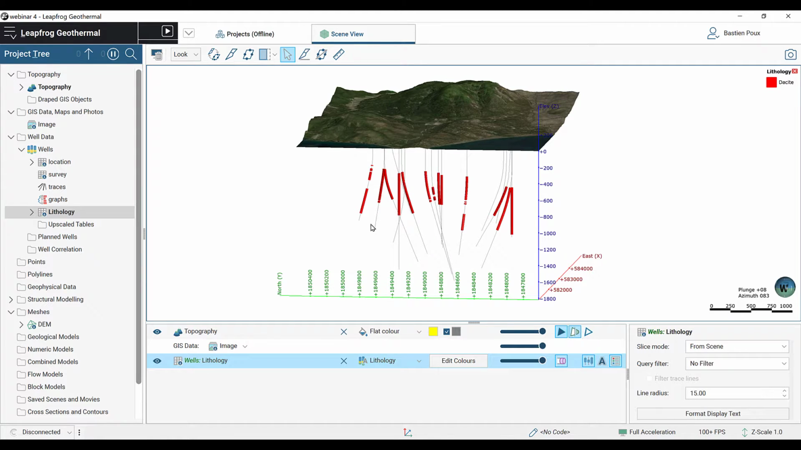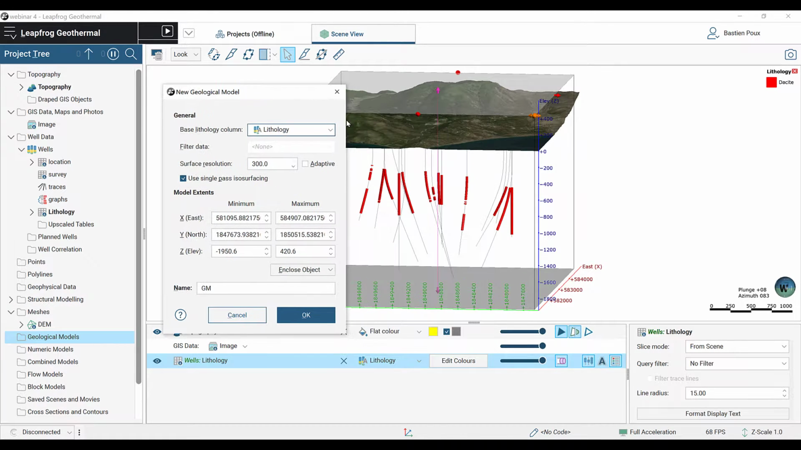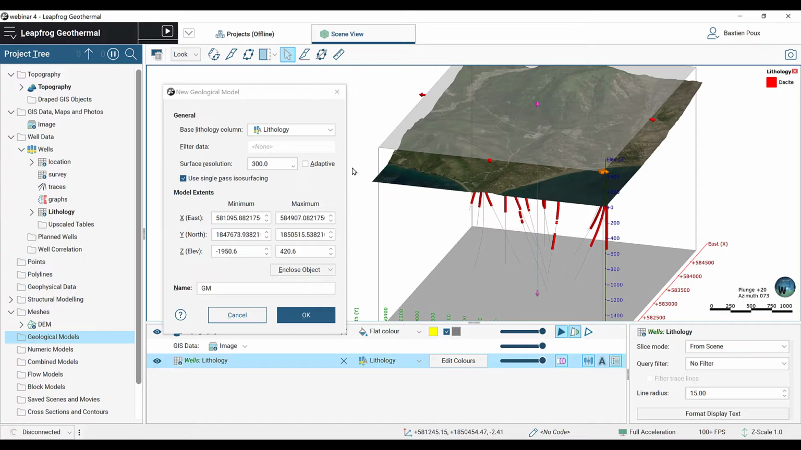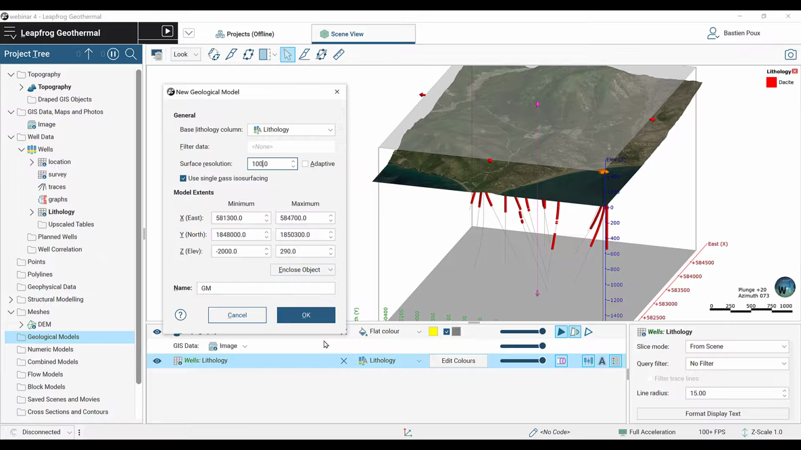Next, we're going to create our geological model. Right-click on the Geological Models folder and select New Geological Model. In the new window that opens, lithology is already selected. We're going to lower the resolution to 100, and we're going to make sure that the boundary of the model is based on the well data.